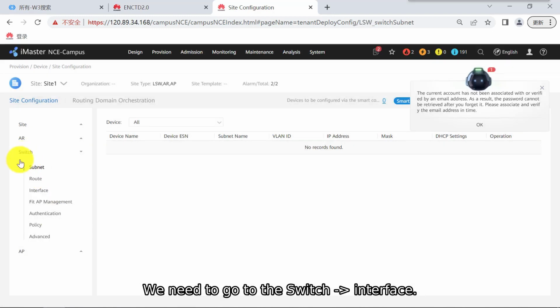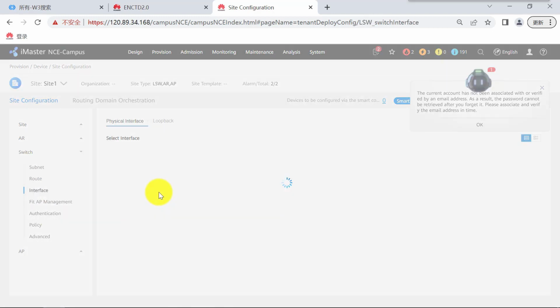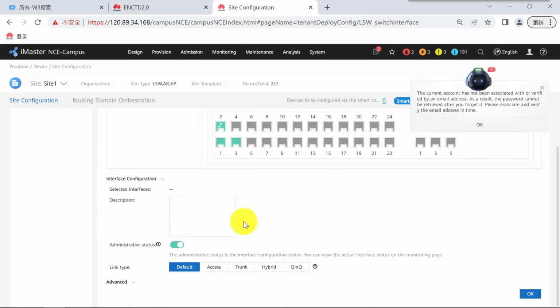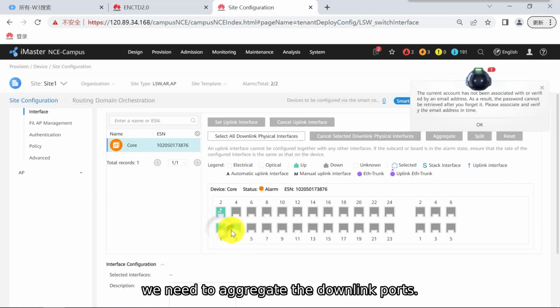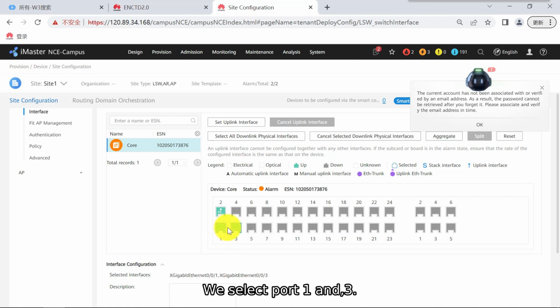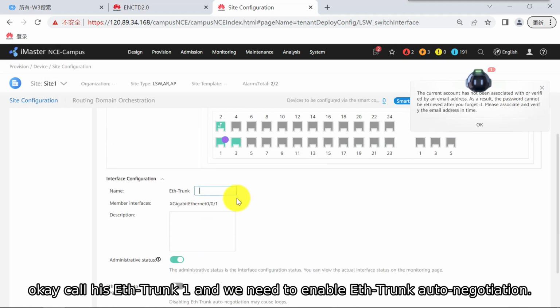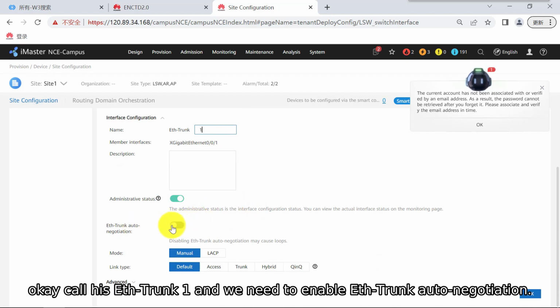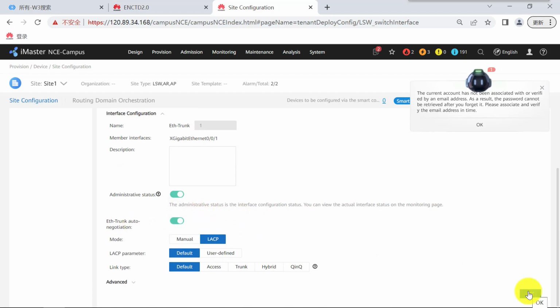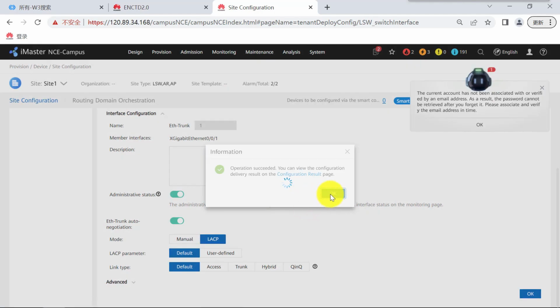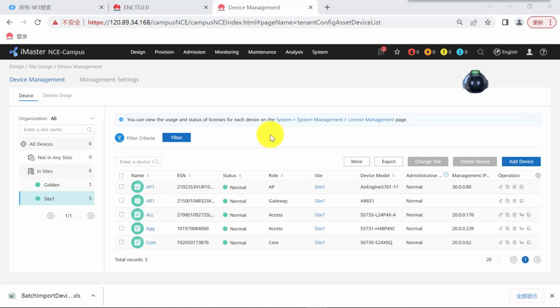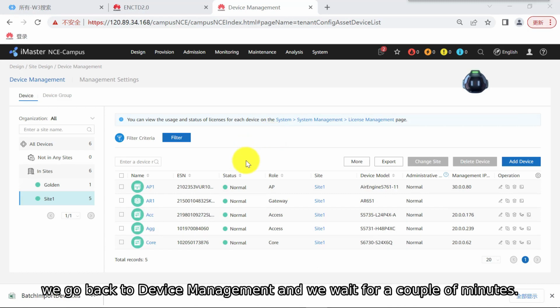We need to go to the switch interface, and we need to aggregate the downlink ports. We select ports 1 and 3, and we click aggregate. We call it S-trunk 1, and we need to enable S-trunk auto negotiation, and we click OK. After all these configurations, we go back to device management and we wait for a couple of minutes.